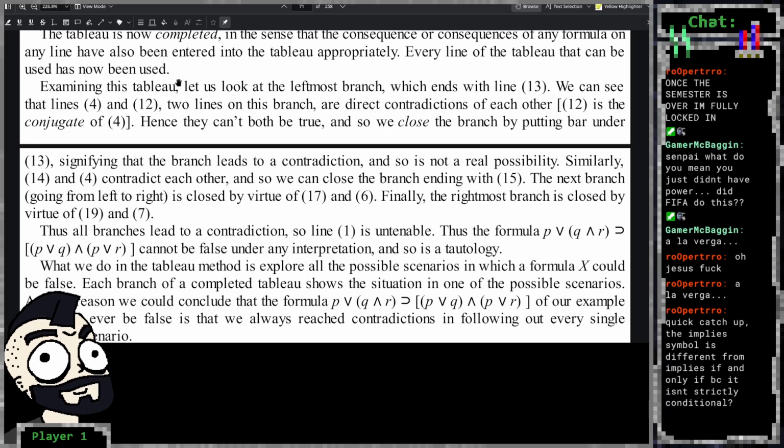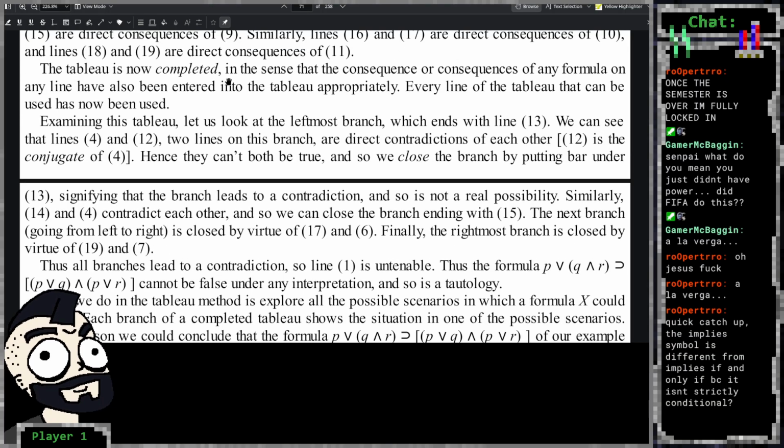A quick catch-up. The implied symbol is different from implies if and only if because it isn't strictly conditional. No, they are different. It's just simple convenience.